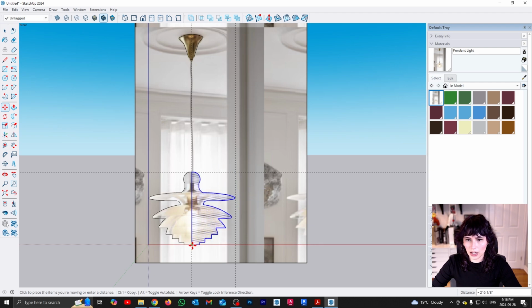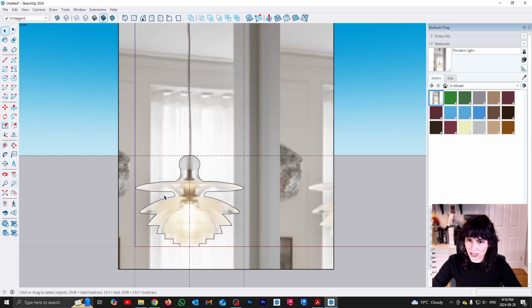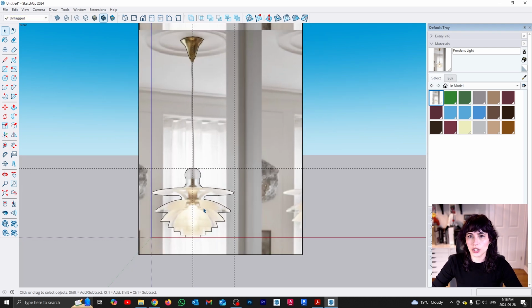And I can just bring it back over here. And that will give me a perfectly symmetric shape. Now, if you don't want to see this line here in the middle, you can just hide it. That's perfectly fine. But basically, the material is going to stay mirrored, which is very, very nice.